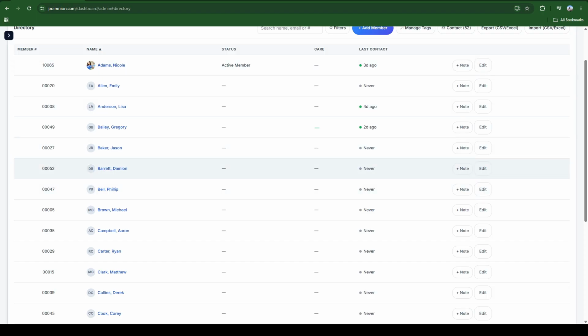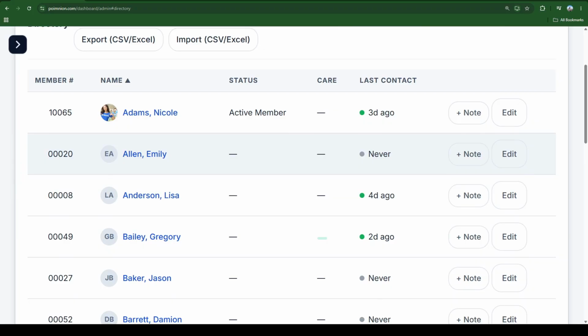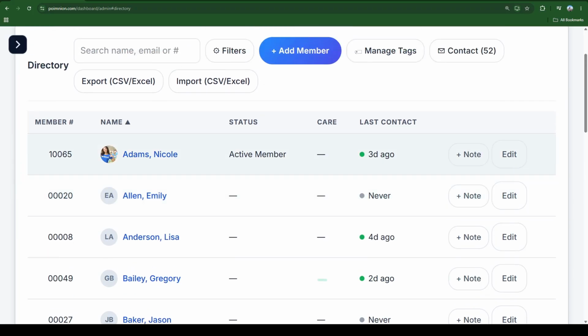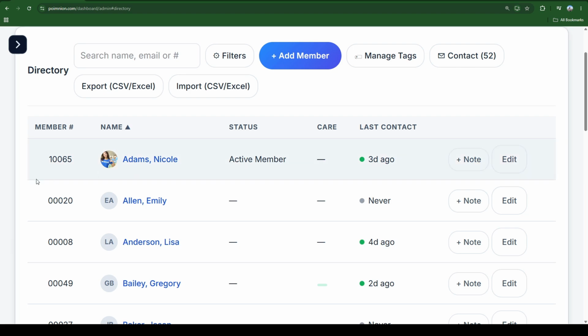Currently, we have one profile image. Let me zoom this up a little bit. We have one profile image, which is Adams Nicole. But to add a profile image is very, very easy. To add a profile image, you just click on the name, and it's going to open the member profile. Since Nicole Adams' profile image is there already, I'm just going to click on someone else.